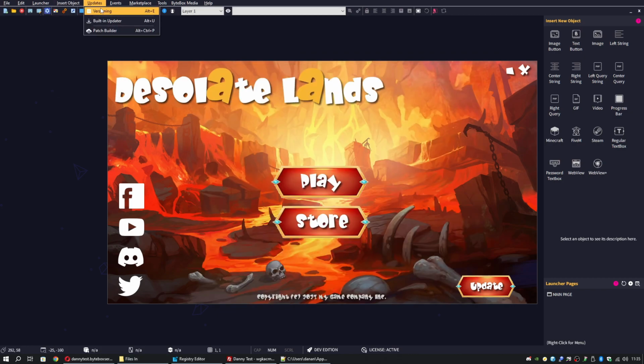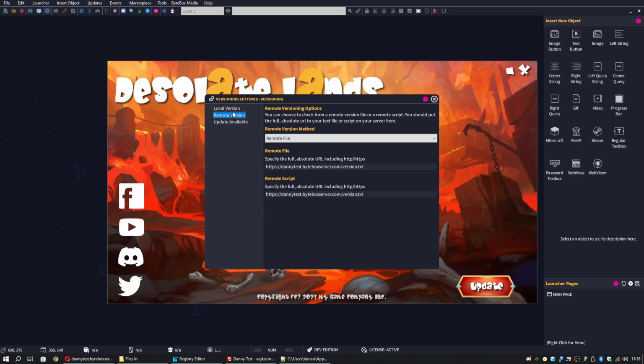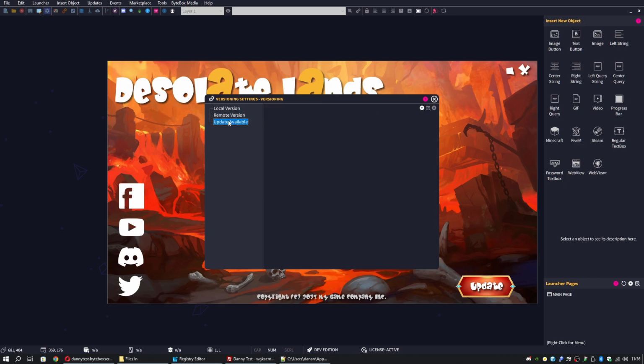So we go back to our versioning settings and we can actually say check at start. So basically when the user runs the launcher, it's going to do the version check straight away before the launcher even appears. So your launcher is going to load up the local information, then it's going to connect to the remote version file, and it's going to compare the two numbers and see if there's an update available. And if there is, this is what this event's for here, update available.